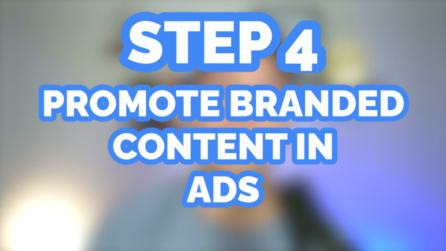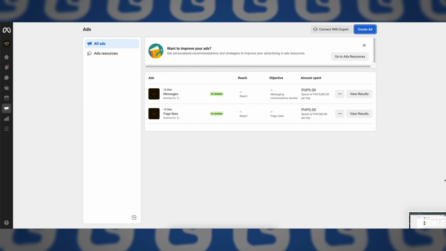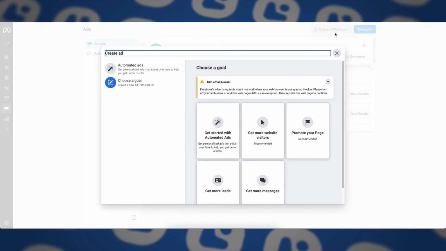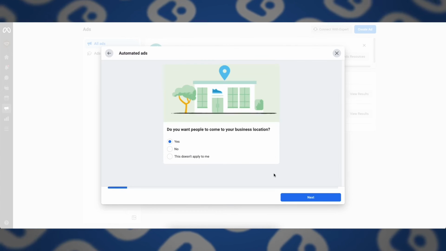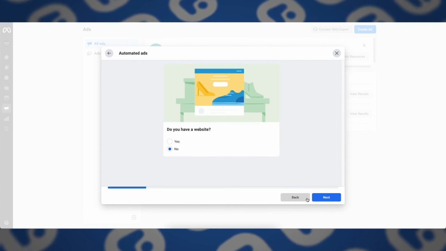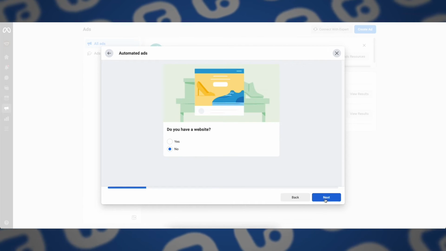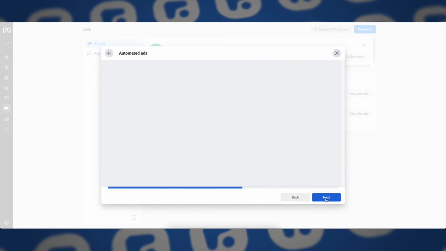Step number 4 that you want to keep in mind is how to promote branded content within ads. Now that you have tags, insights, and creators in your roster, it's time to start running ads for your account. Here's the step-by-step on how to do so. First, go to your Facebook business page, go to Ads Manager, click Create an Ad, pick your ad objective. Just a heads up, branded content can only be used for app installs, brand awareness, reach, traffic, video views, conversions, and page post engagement. Go through all the steps of the ad creation.